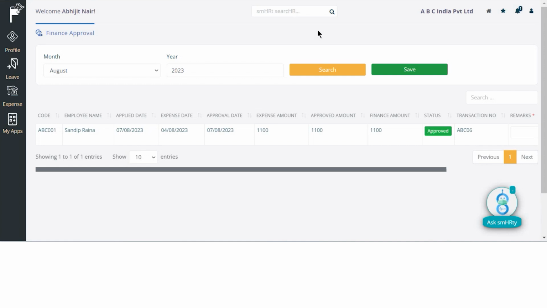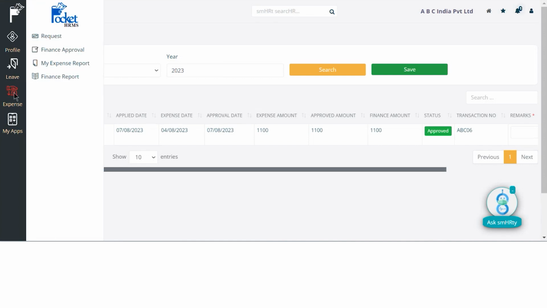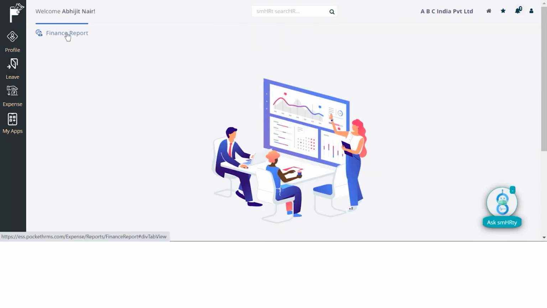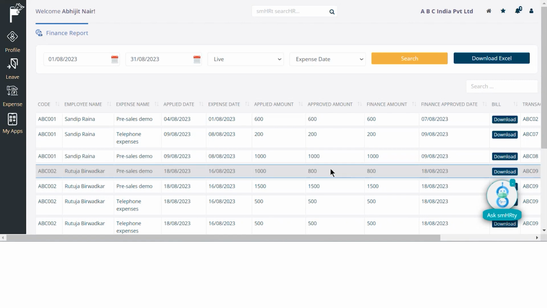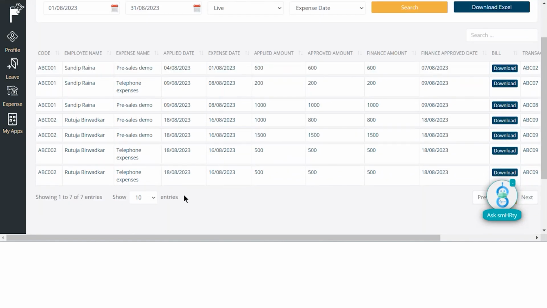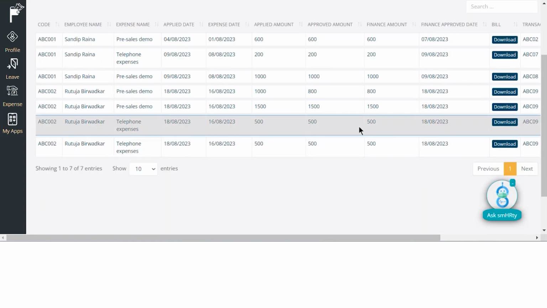We also have the option to view reports in Pocket HRMS. For that, we need to click on the Expense menu, click on the Finance Report option, and select the Finance Report tab. We have some reports ready here. So, we can click on the Download button to download the reports.